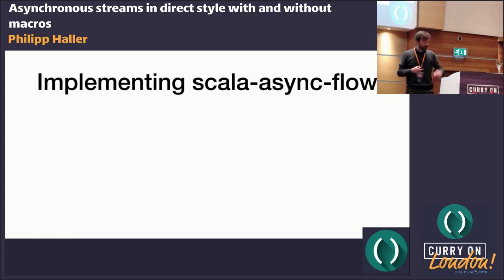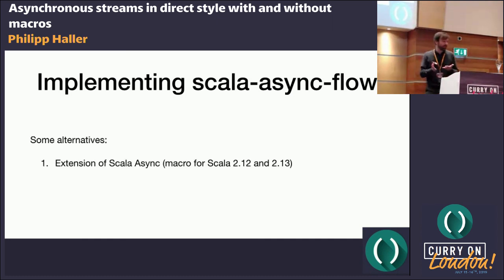Now, I want to talk a little bit about how to implement this, right? Because it's not entirely obvious how to implement suspendable computations, at least not in mainstream languages, right? And so there are different alternatives. First is, of course, we could extend scala-async, right? Which is this macro for current Scala. We could do that and make it available for current Scala programs.